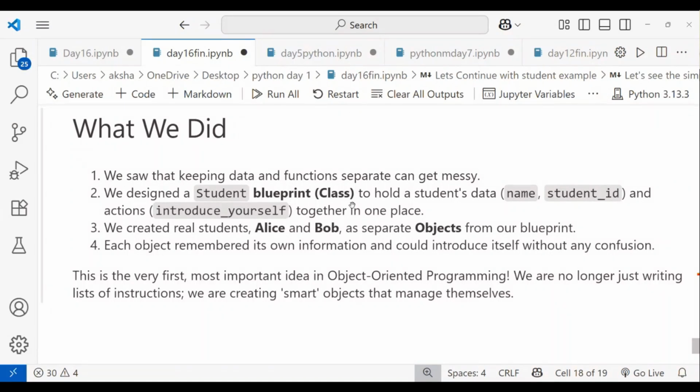And together in one place, we created some real students, Alice and Bob, and we separated them as separate variables that are called objects. From here we see that using a blueprint we can create easily, like using your blueprint to create your home. And each object remembers its own information, it can introduce itself without any confusion.